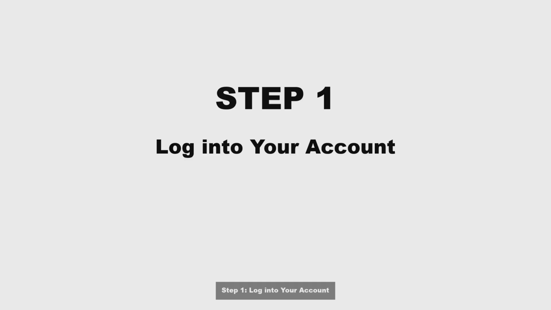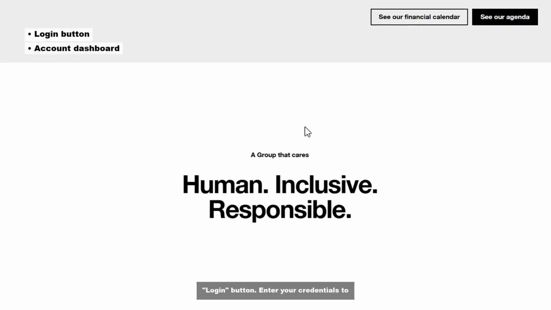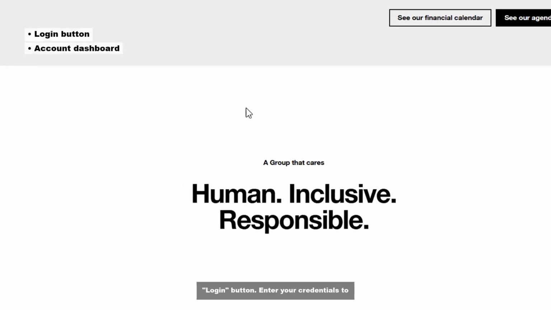Step 1. Log into your account. Visit the Orange website and click on the Login button. Enter your credentials to access your account dashboard.